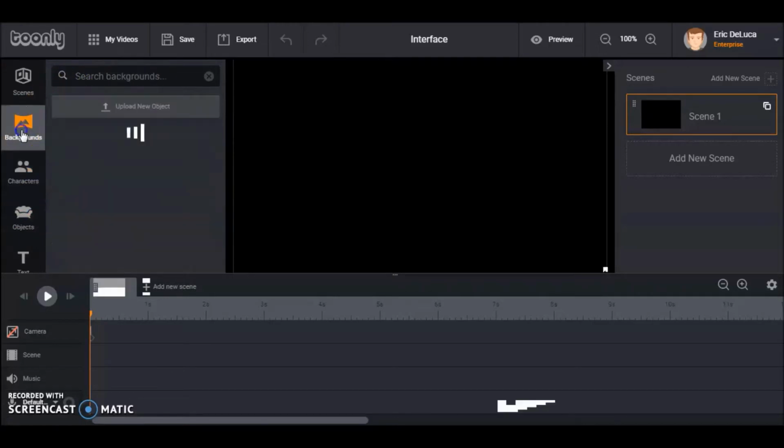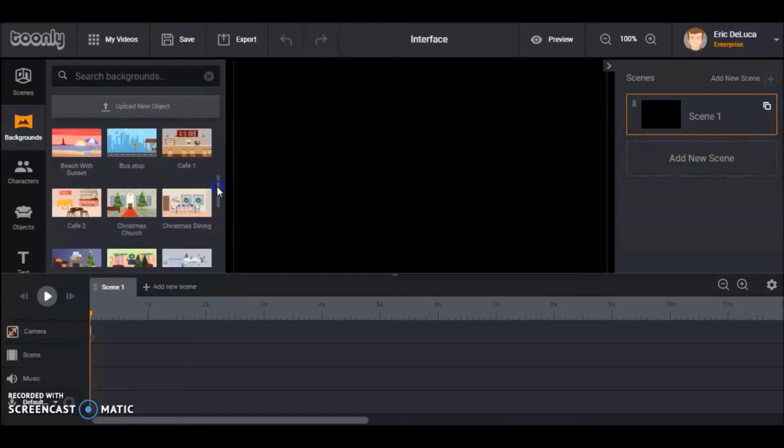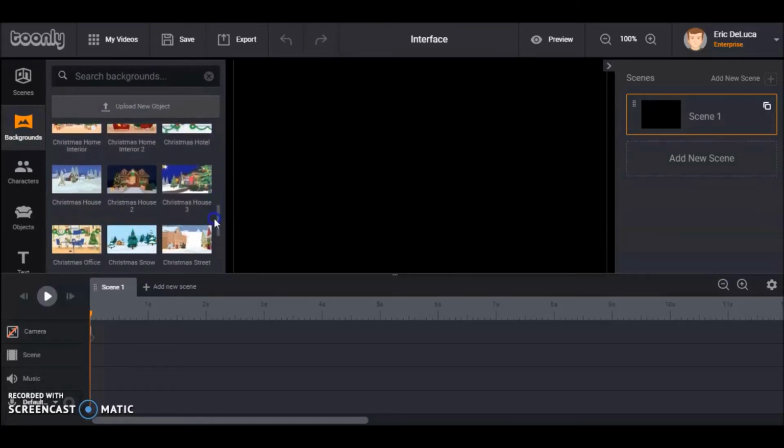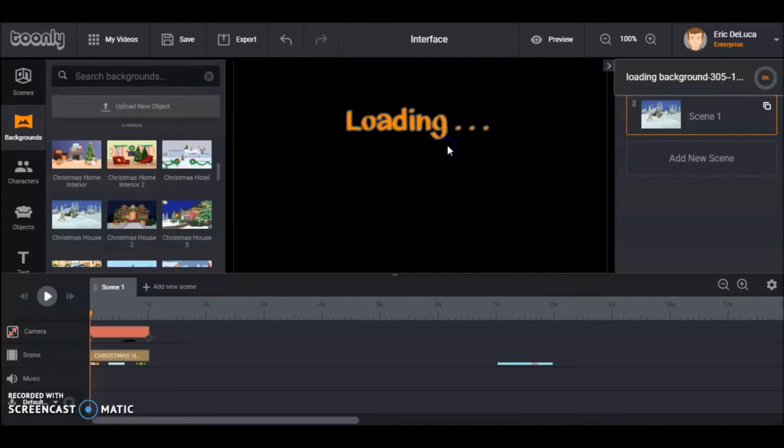But let's just show you real quickly with the background. And let's assume, for instance, you have a business that sells Christmas trees. So I'm looking for a background related to Christmas, and there's one right there. Mind you, again, there's a lot of different types. This is just an example. I'm going to drag the background into there.